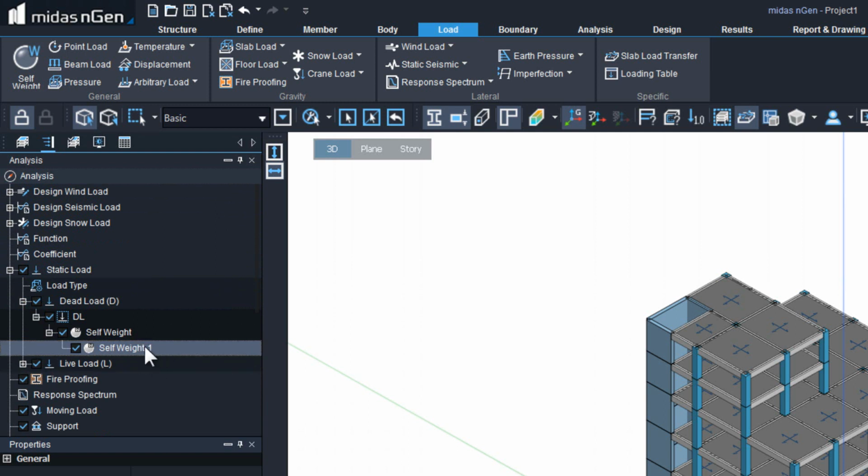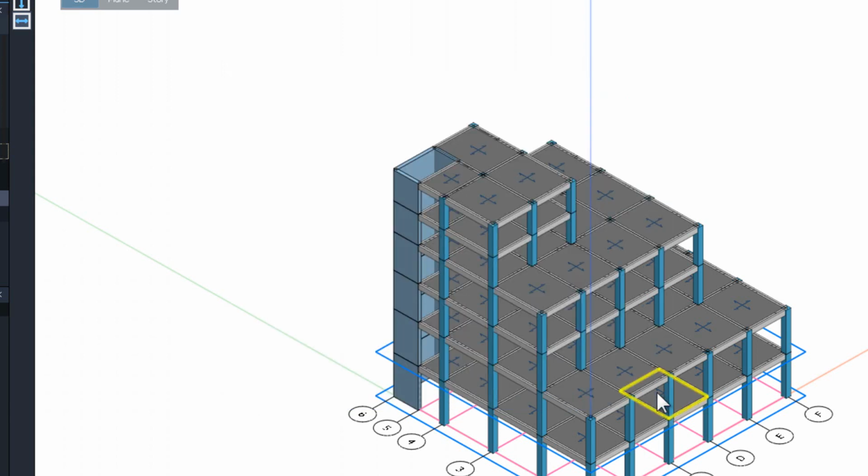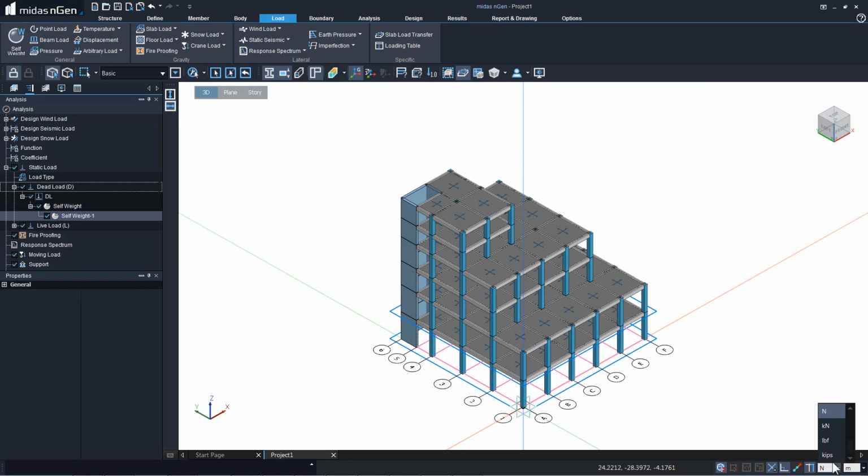Next, let us go ahead and apply slab load. In MIDAS nGen, you can apply the dead load and live load on the slabs at once. All we need to do is create slab load type. We can have n number of slab load types. A typical type of slab load can be generated by selecting load sets for dead load and live load and providing the load values. The unit right now is kept as Newton per meter square. However, we can modify that. We can change it to kilonewton meter at any point of time.